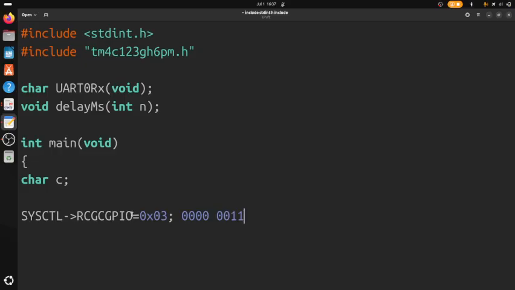So this RCGC GPIO is a 32-bit register of the Tiva microcontroller, Cortex M4. This register says to supply the clock source to any one of the bits from bit 0 to bit D5 of this RCGC GPIO, to choose the particular port you want.